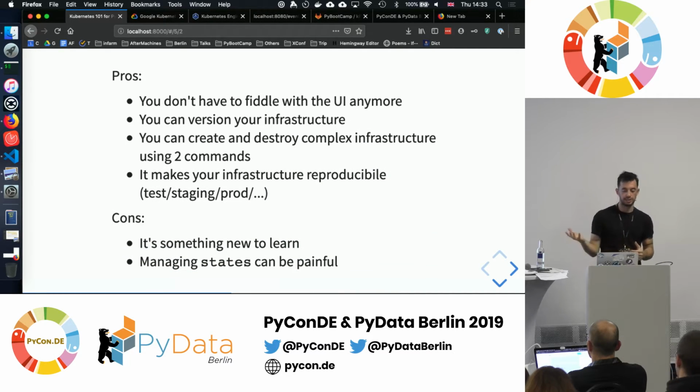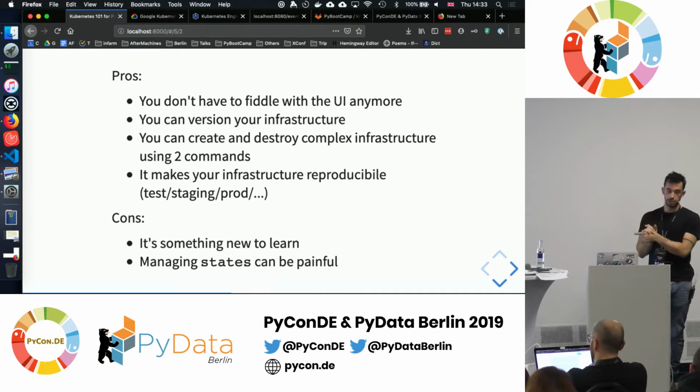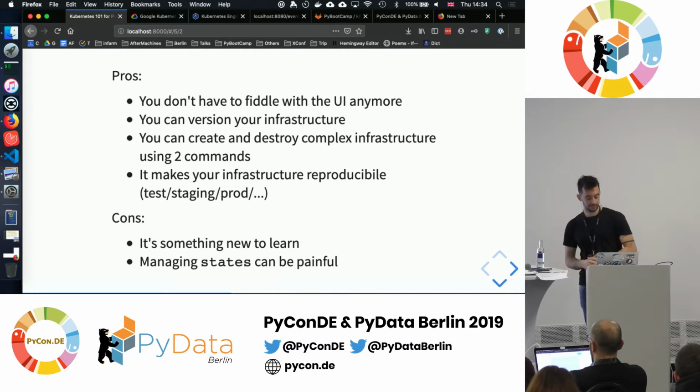Like I said, the pro is that you don't have to fiddle with the user interface anymore. You can also version your infrastructure, so you can have upgrades or downgrades. You can add more nodes and things like this. You can easily destroy and create complex infrastructure using just 2 commands. And it makes it really easy to have the same infrastructure replicated across different environments. So I want to have the same infrastructure, but with different names, for example. My cluster in staging should be Kubernetes cluster staging, and in production it should have a different name.